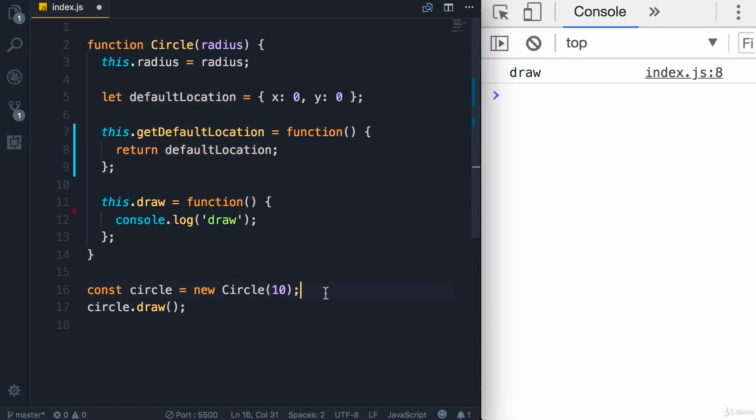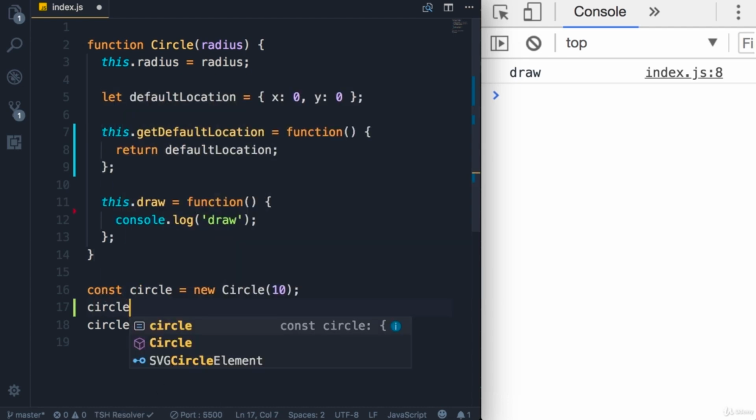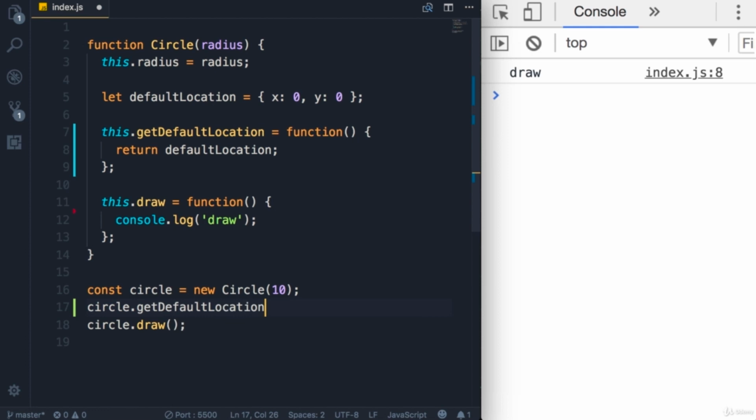And with this, we can call circle.getDefaultLocation. However, I don't like this syntax. I don't like the fact that we're calling this as a method. It would be nicer if we could access this property like this, default location. But we shouldn't be able to set this from the outside. We can only read it. So let me show you how to define a property like that.